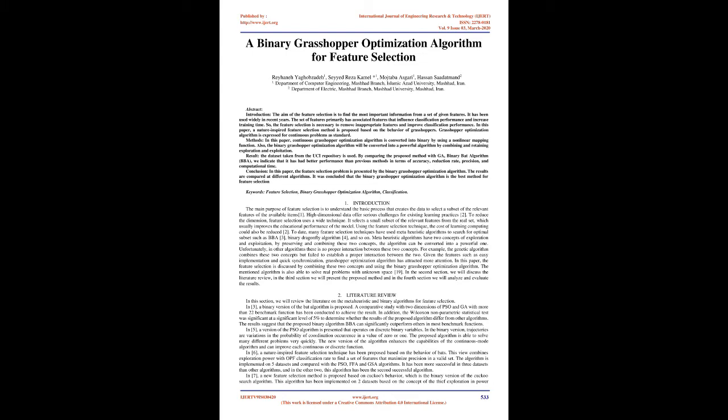To date, many feature selection techniques have used meta-heuristic algorithms to search for optimal subsets, such as BBA, binary dragonfly algorithm, and so on. Meta-heuristic algorithms have two concepts: exploration and exploitation. By preserving and combining these two concepts, the algorithm can be converted into a powerful one. Unfortunately, in other algorithms there is no proper interaction between these two concepts. For example, the genetic algorithm combines these two concepts but fails to establish a proper interaction between the two.